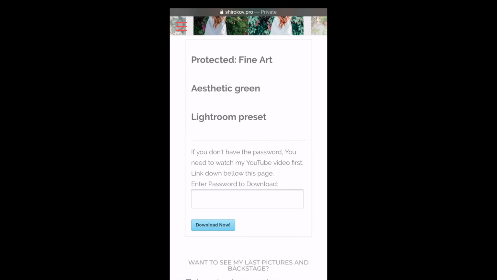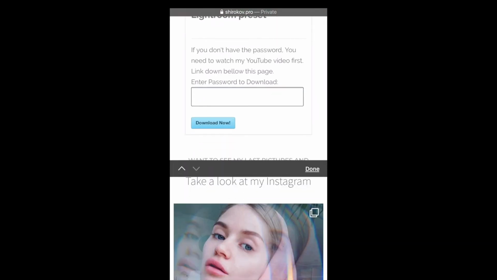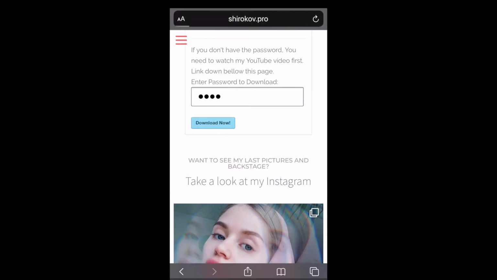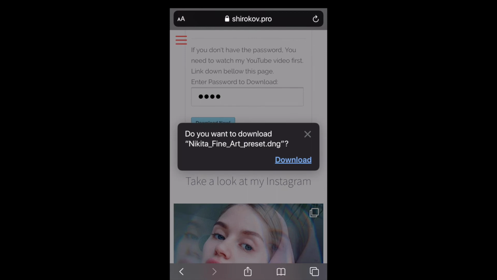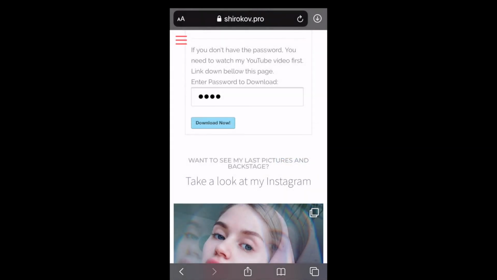Why do I use passwords? Because in this case I can share my presets for free. Just watch the video with the preset you would like to download and you will see the password for every preset in the upper right corner. For example, for this preset the password is 1234. Now you can push the button Download Now and the preset will be downloaded directly on your phone.